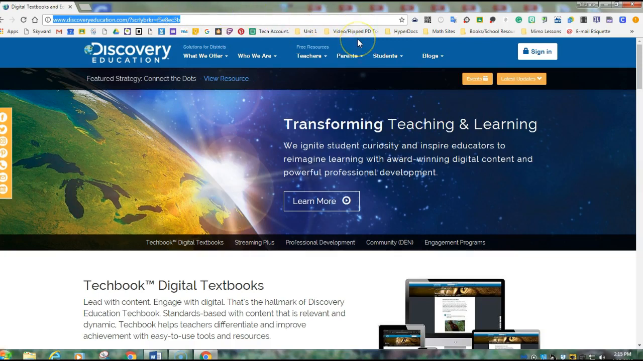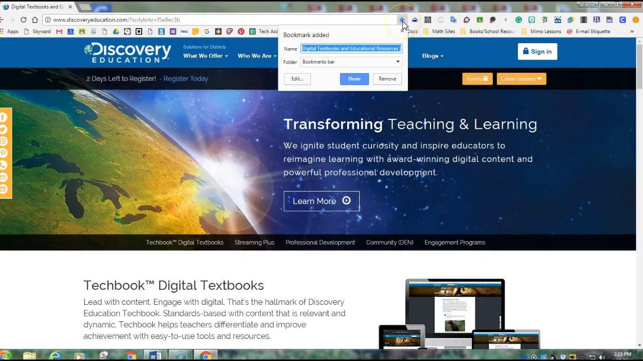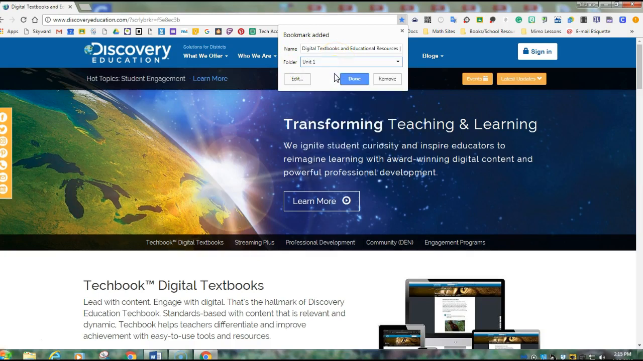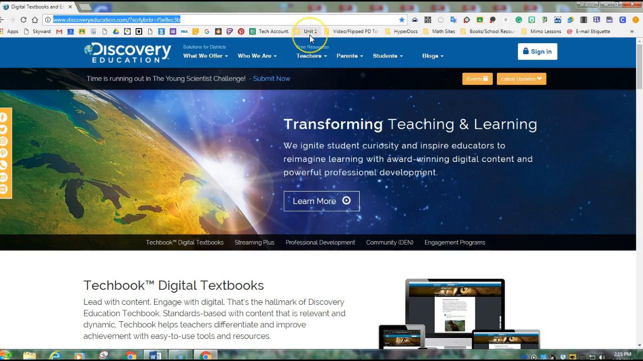Another way, which is simpler maybe for some people, is to click this star icon that's in the Omnibox right up here. Okay, if you click this star icon, it will tell you where do you want this to go. We want it to go in the bookmark bar, but more specifically, maybe we want it to go into our Unit 1 folder. And then once we do that and say done, and I click on this right here, notice Discovery Ed is in this folder.